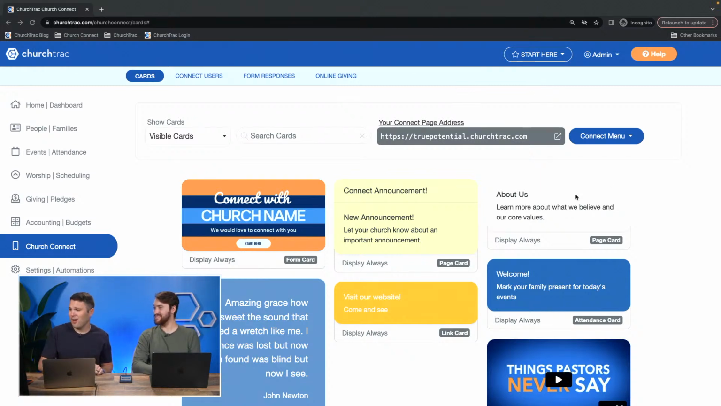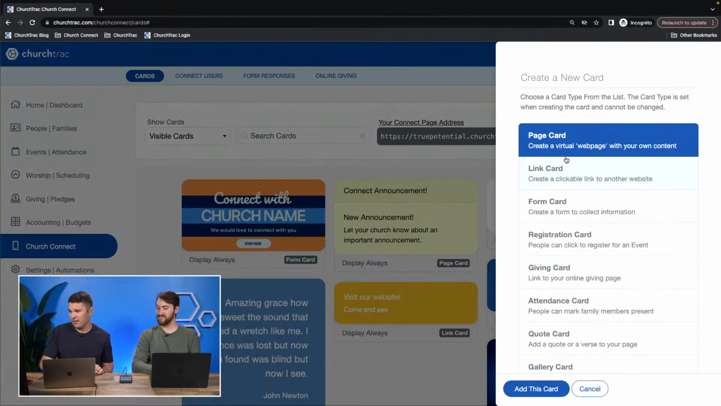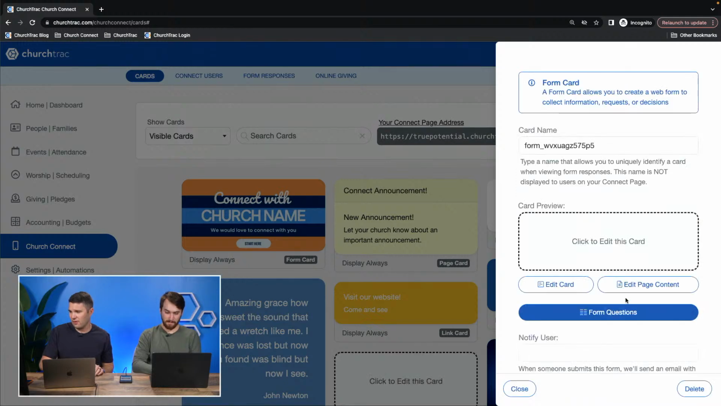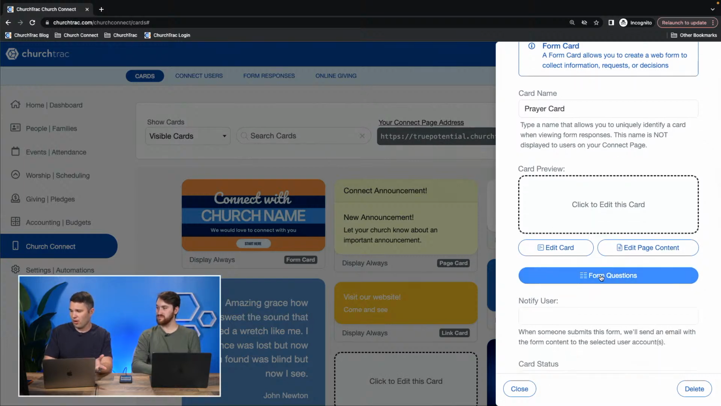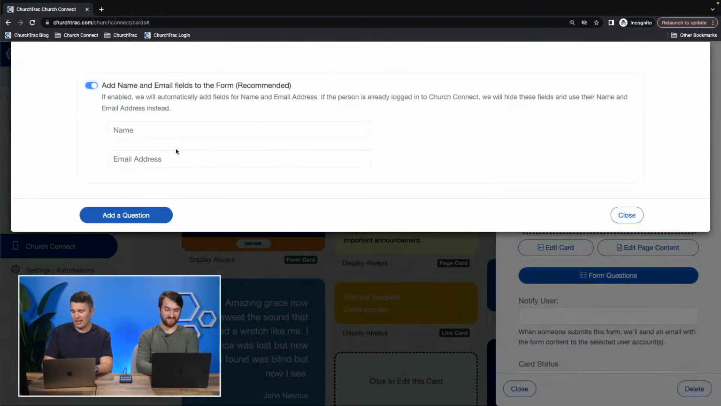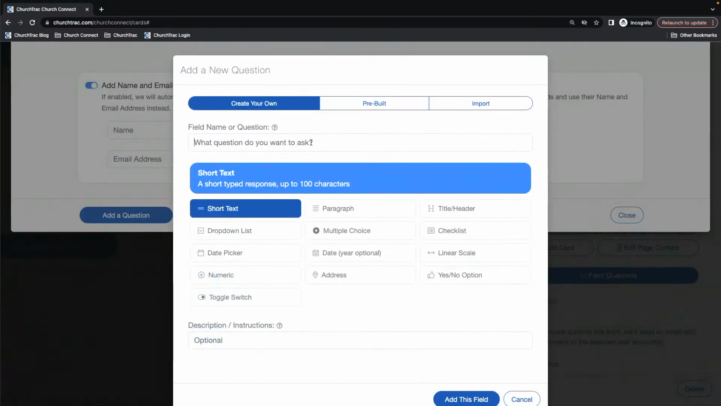Yeah, absolutely. So I'm going to go ahead and go to the Connect menu here, and I'm going to add a card. And this is going to be a form card. And then I'll go ahead and add this card. Now I've already created an image for this, but I'm going to name this real fast. I'll call it a prayer card. And then while I'm at it, I'll just add the questions. I can add the name and email already, and then I can add a question. And the question is just going to be prayer request.